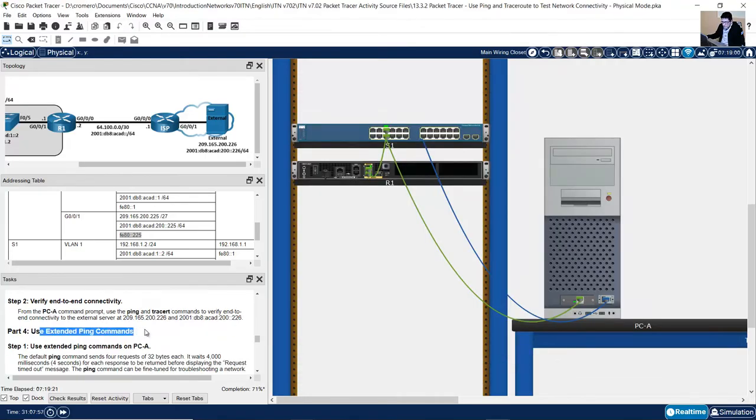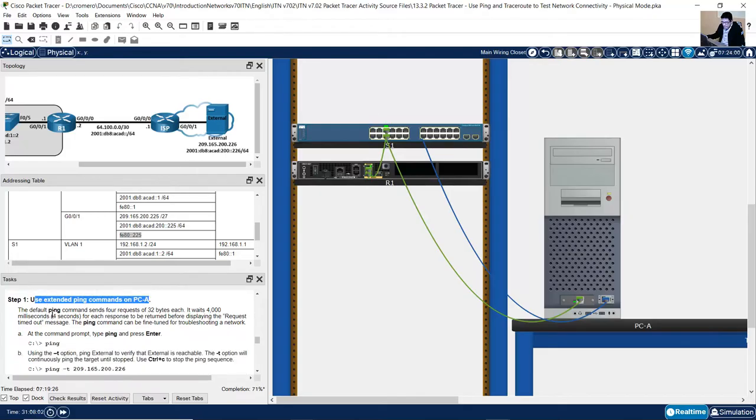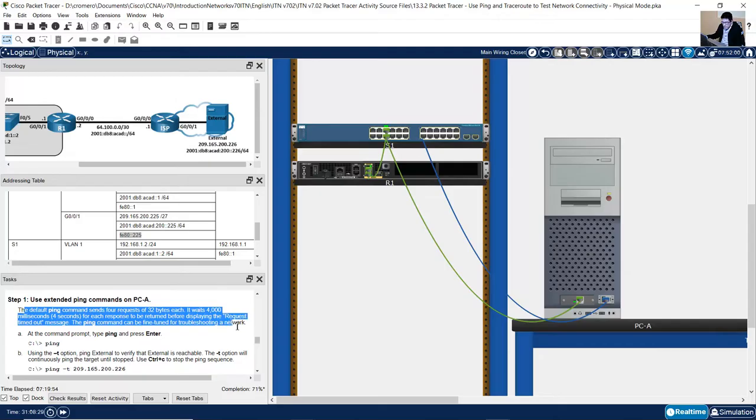Use extended ping commands on PCA. The default ping command sends 4 requests of 32 bytes each. It waits 4,000 milliseconds, 4 seconds, for each response to be returned before displaying the request timeout message. The ping command can be fine-tuned for troubleshooting a network. Okay, this is for the command prompt on a Windows PC.